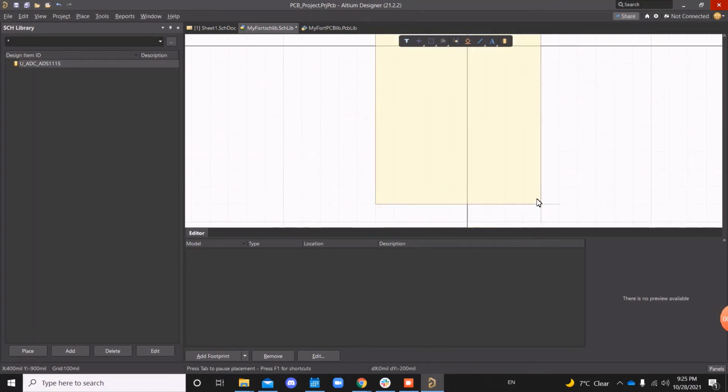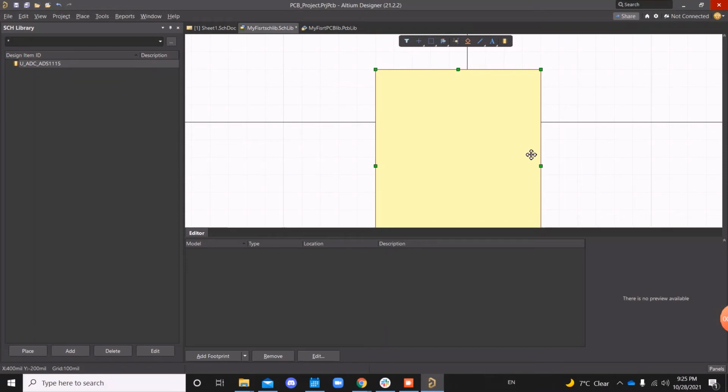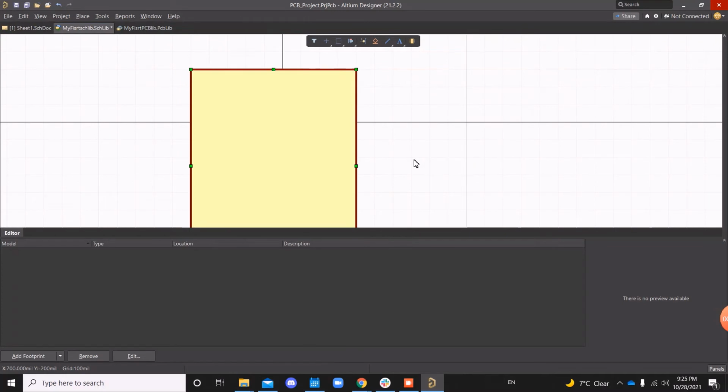Don't worry about the size of this. You can resize it later once you have all the pins and know exactly how big a rectangle you want. If you double click it, it'll show the properties. You can make the border as small. Let the colors remain the same because that's the convention that we follow. Close this tab. After this, let's place pin.